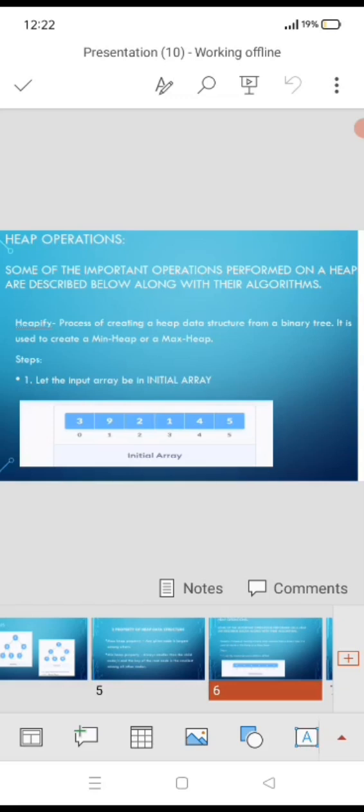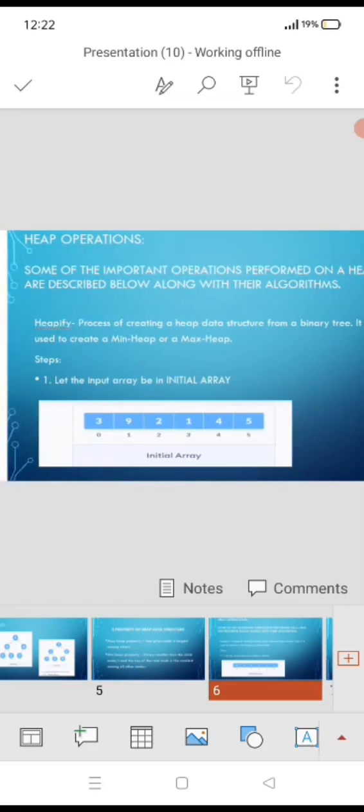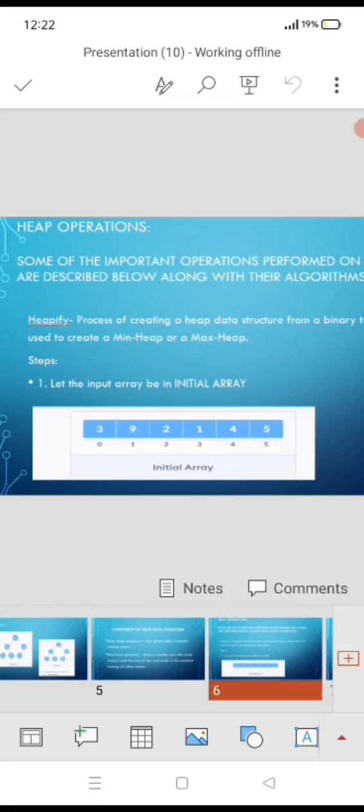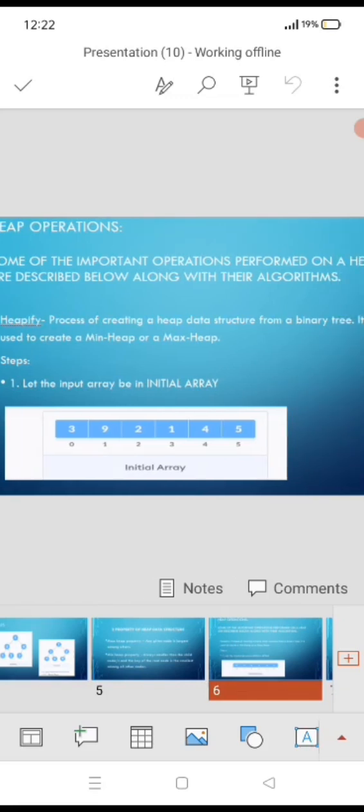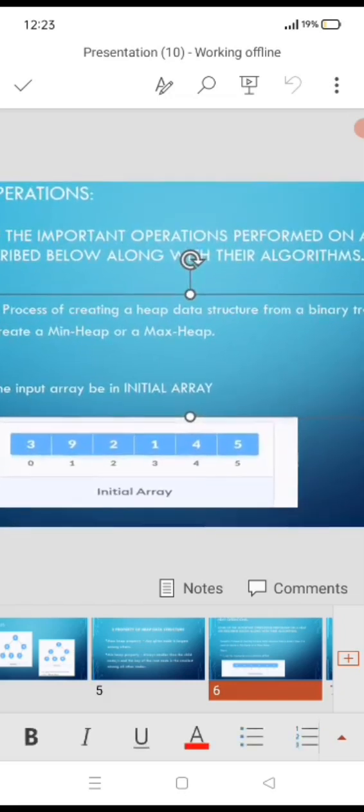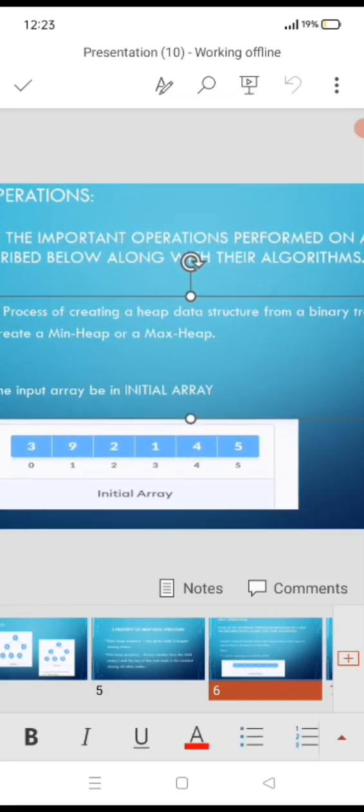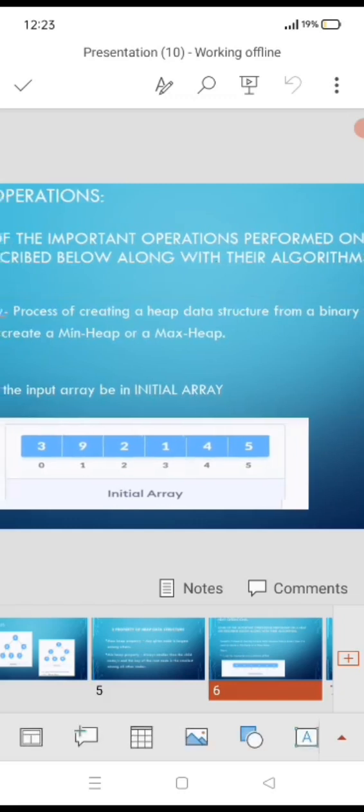So first step, we have to put the input array as an initial array. Any given node is put in the initial array, where it begins with 0 and ends with 5, or any other given number of nodes. For example, here in index 0 we have the value of 3, in index 1 the value of 9, index 2 the value of 2, index 3 the value of 1, index 4 the value of 4, and index 5 the value of 5.